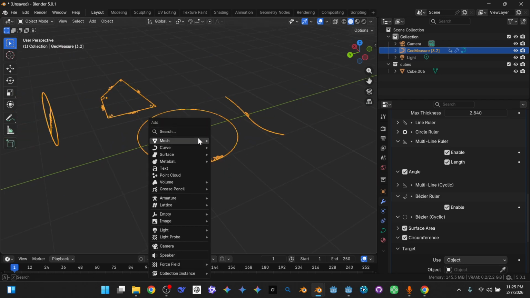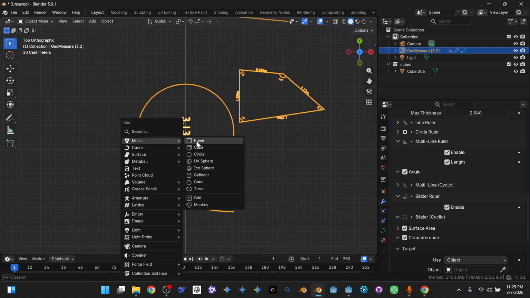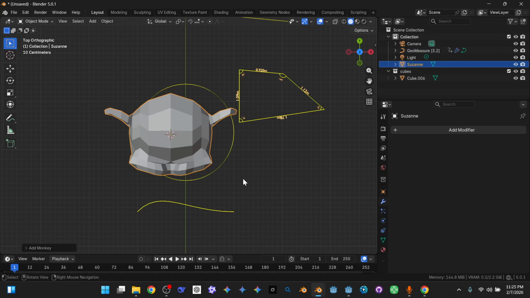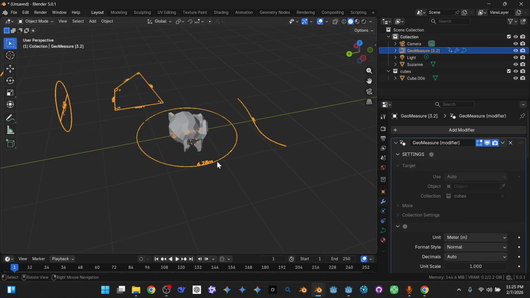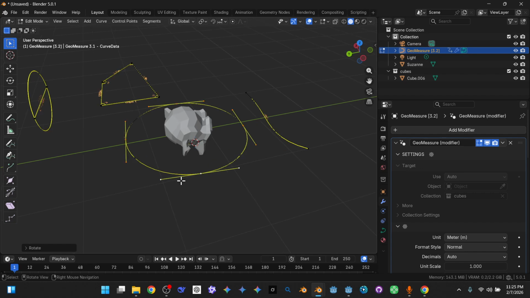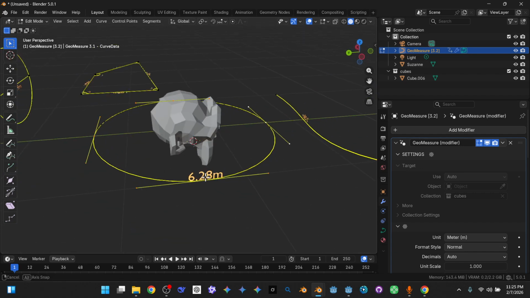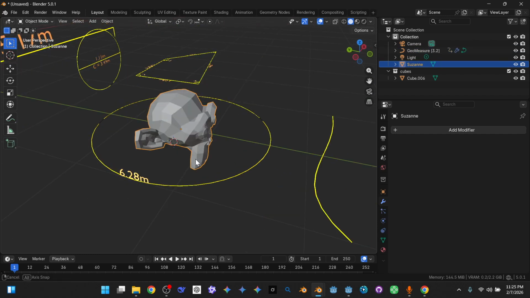Let's add Suzanne real quick. I am trying to be as quick as possible because I don't want this video to be too long. Select all these points right here. Let's rotate it so we can see it clearly. Okay, let's undo that. So this is it.